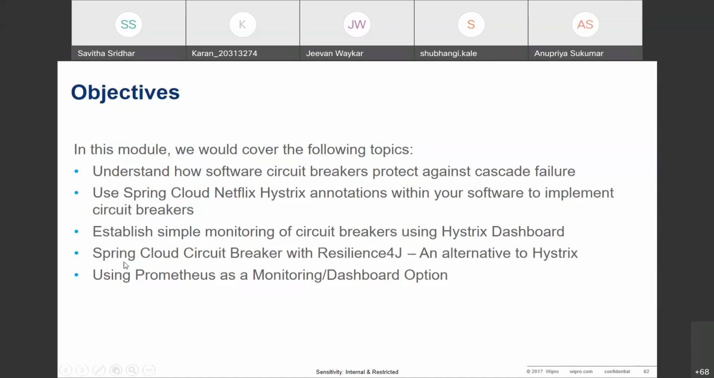Plus, Spring Boot circuit breaker with Resilience4J is an alternative to Hystrix. From the 2.4.0-M1 version onwards of Spring Boot, Hystrix is no more supported. So as an alternative, we will be working with Spring Cloud circuit breaker with Resilience4J. Unfortunately, Resilience4J does not provide its own dashboard.